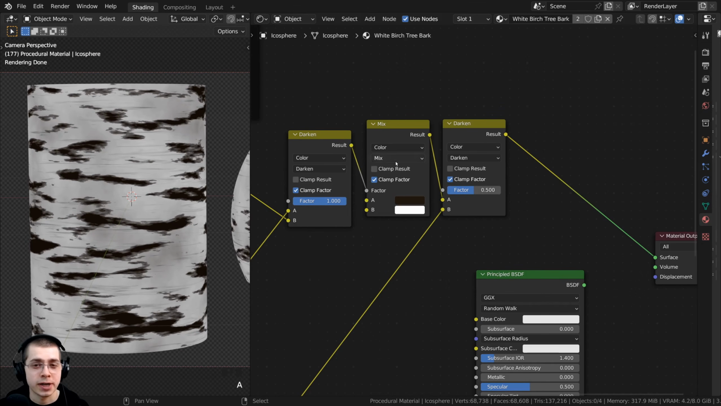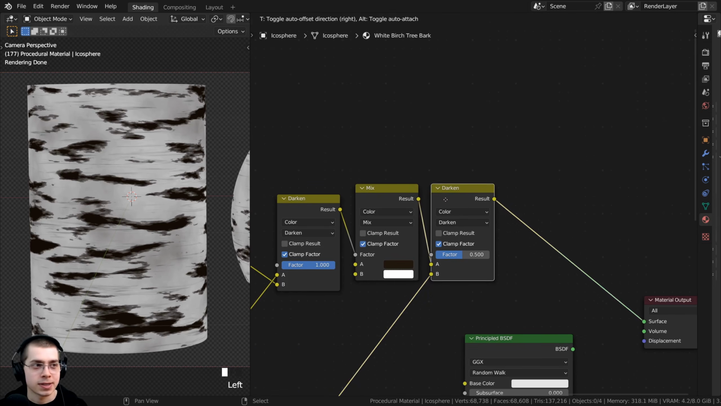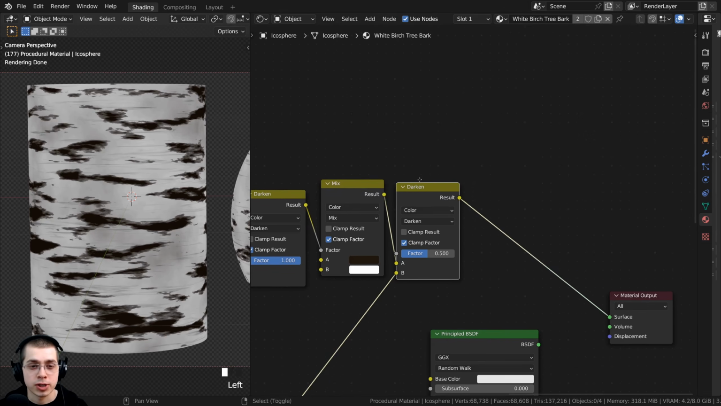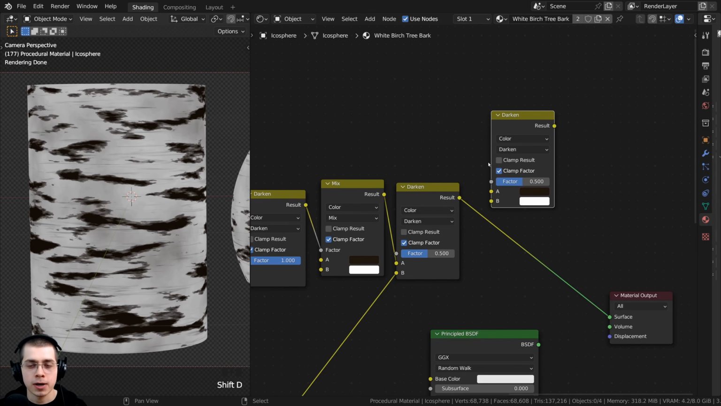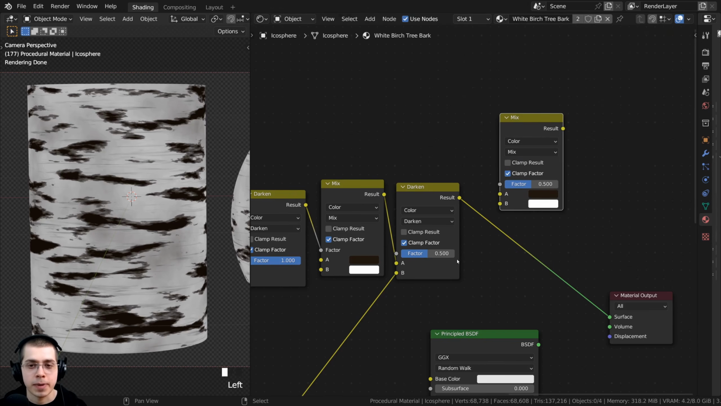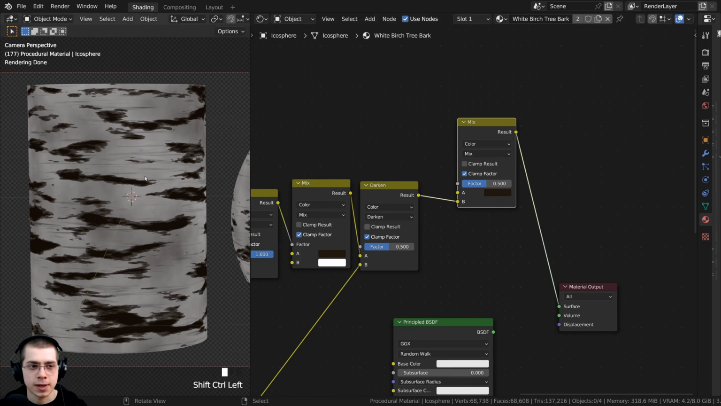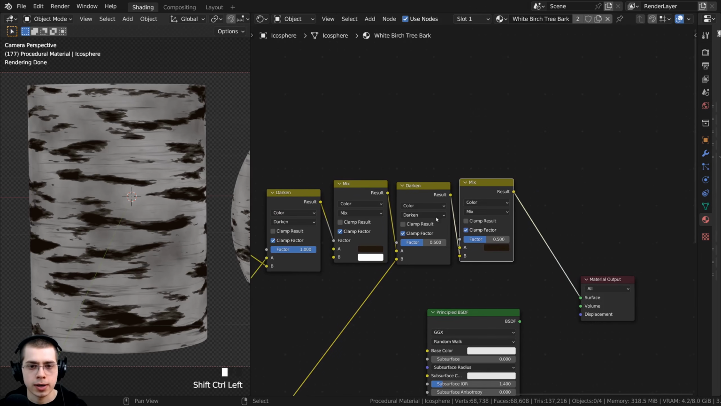So we now have one more texture that I want to mix in, and that is going to be the dots texture. So let's click on this darken here, and I can press Shift D to duplicate it. Let's drop it up here, and then I actually want to click on the darken here, change the type, and turn this back to mix. And then I want to take the darken result and put that into color B. And then I can Control Shift and select the mix to preview it, and let's just drag it down here.